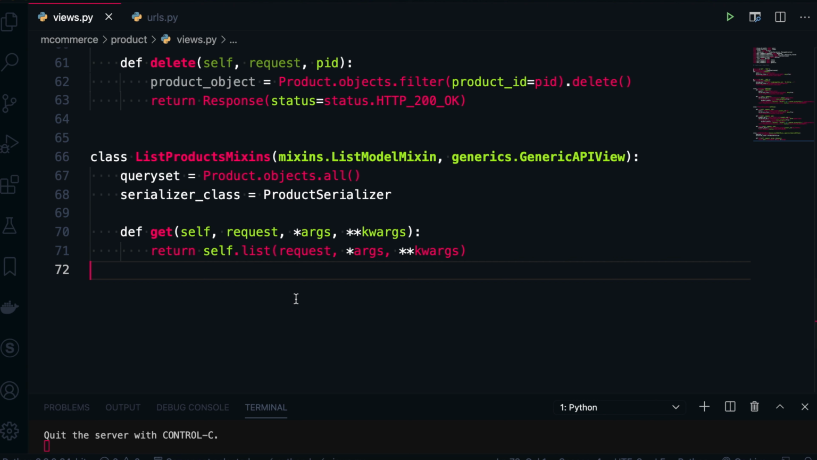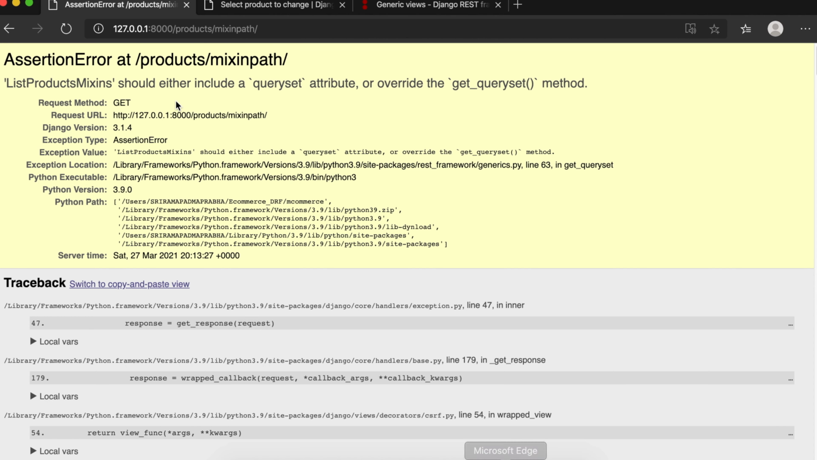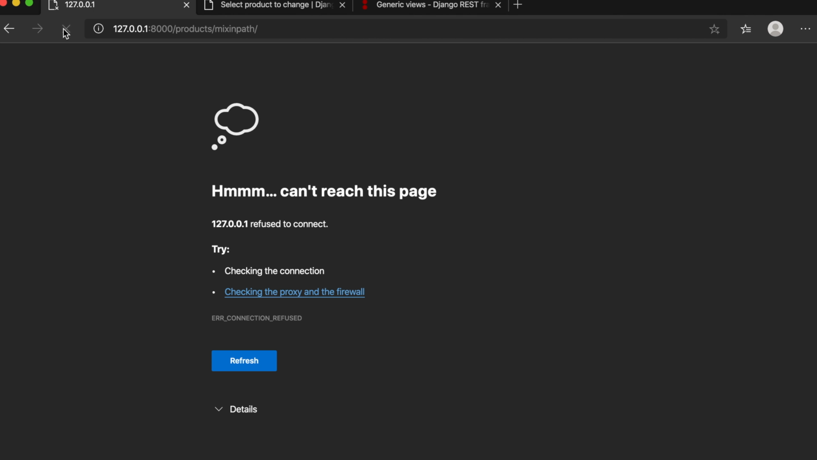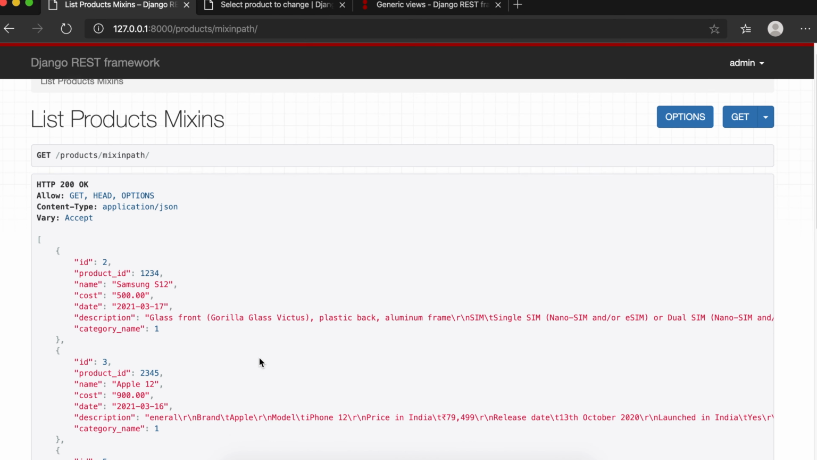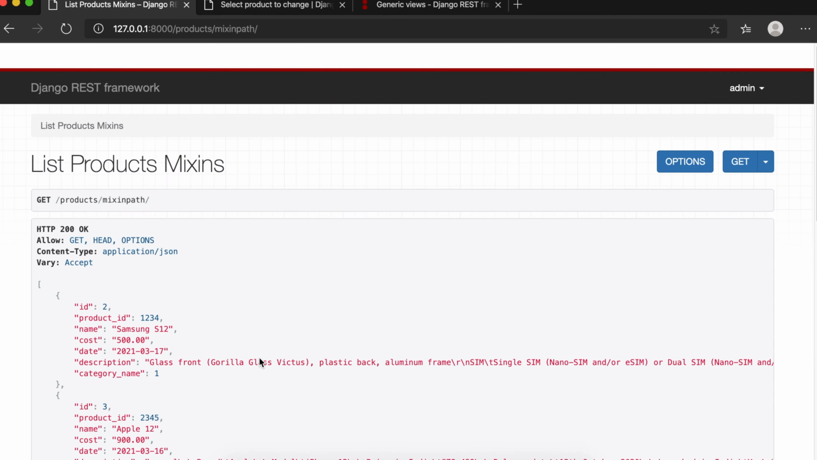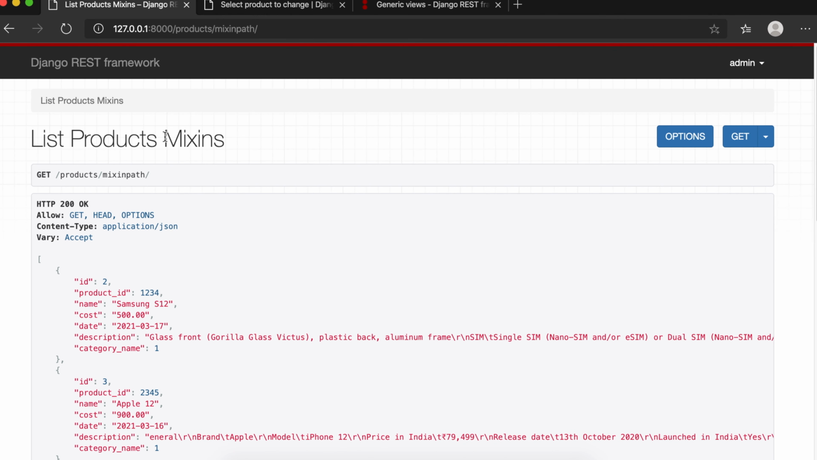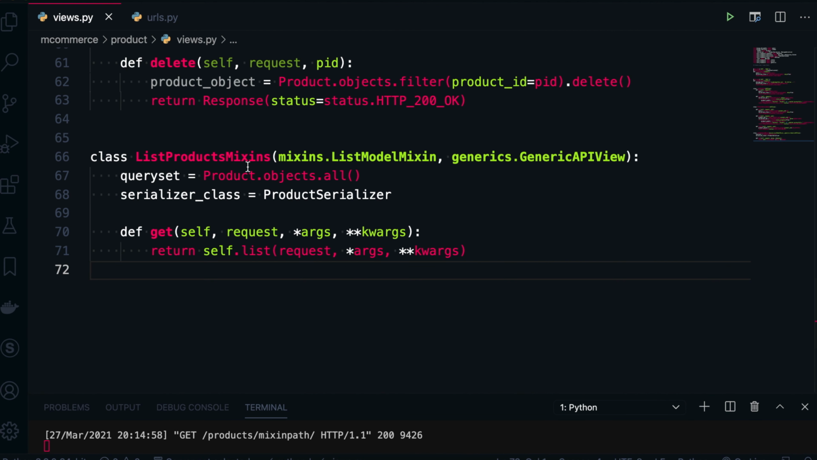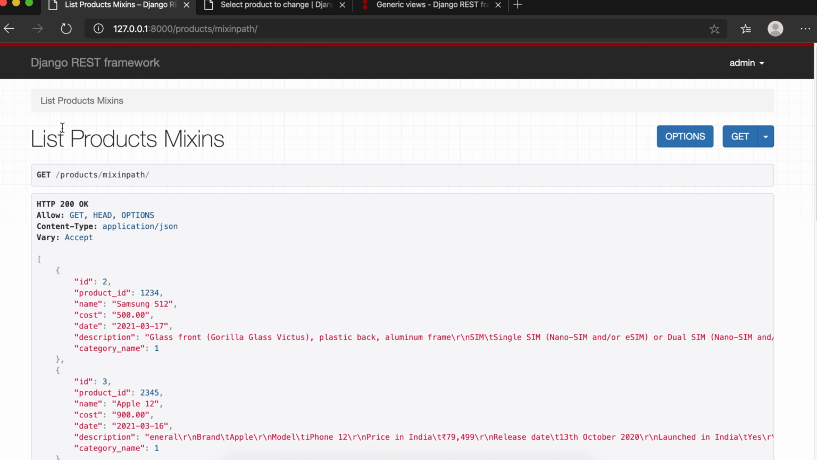So what we are going to do is check now whether the data is showing or not. When I go and refresh the screen, let it take time. Refreshing it now, you see that all the list of products is showing now, and you see the list products mixin. Whatever class name you give, the same class name, list products mixin, is coming here with spaces, because there are different words, list, products, and mixins.